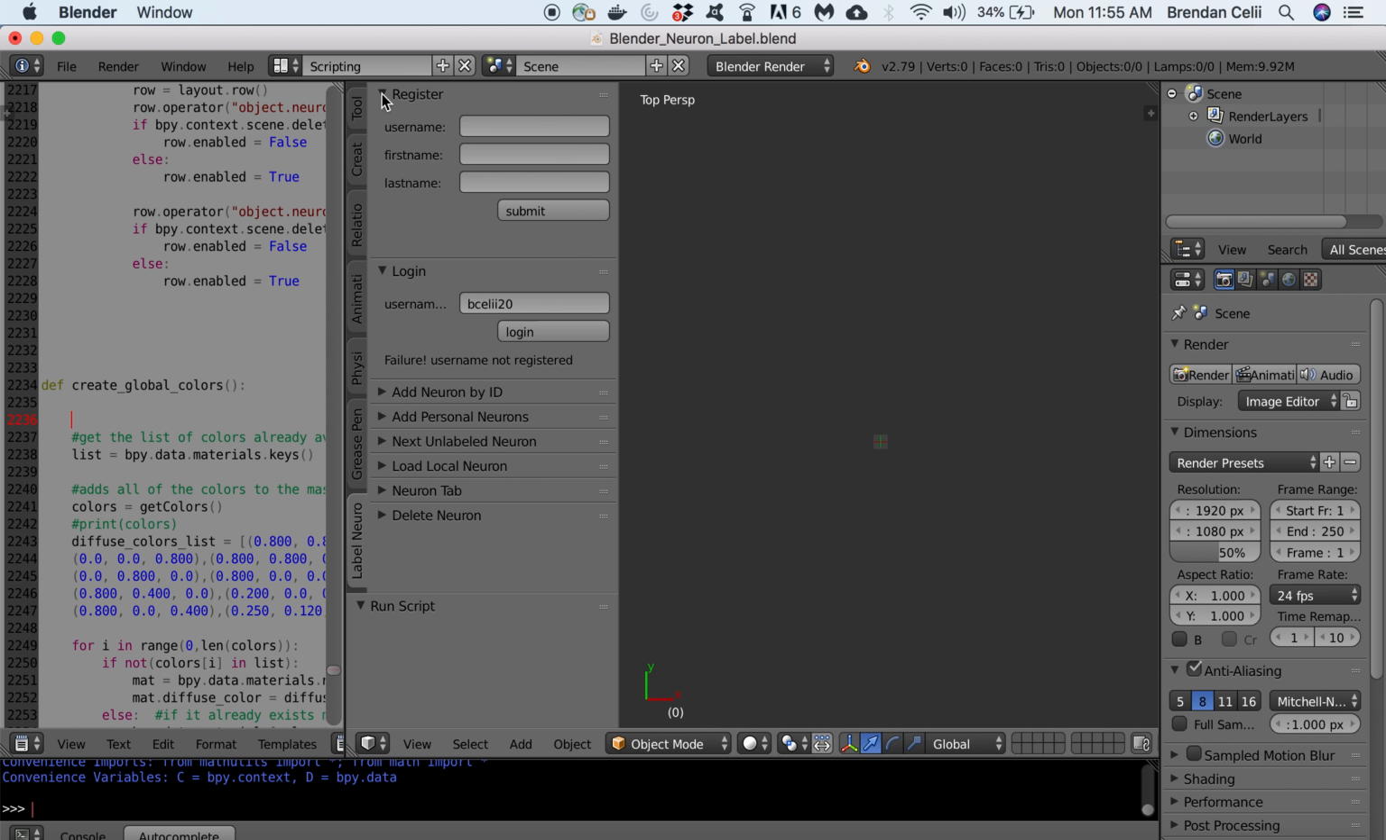So all you need to do to register is you go here, type in the username you want. It is case sensitive, and then just your first name, and then your last name, and then this will register you. So you have to hit enter and then submit it. Okay, success. So now watch when I log in. Boom. It says welcome.